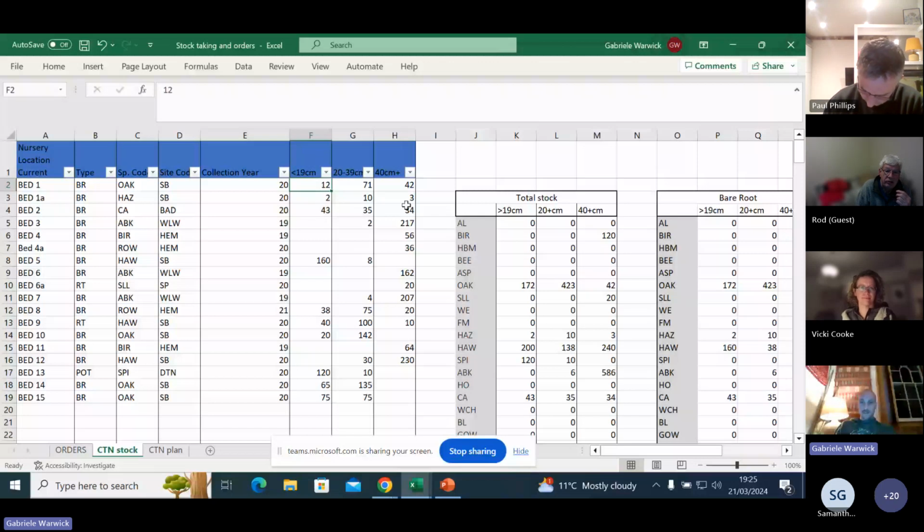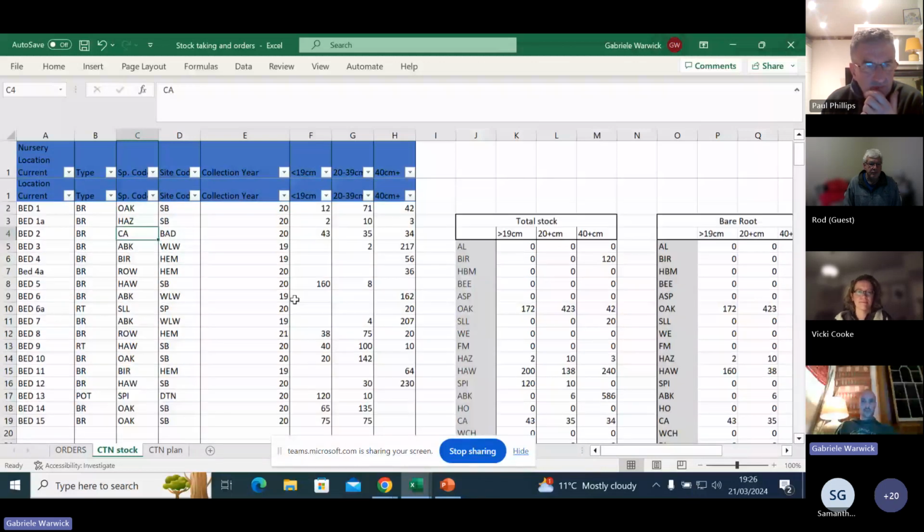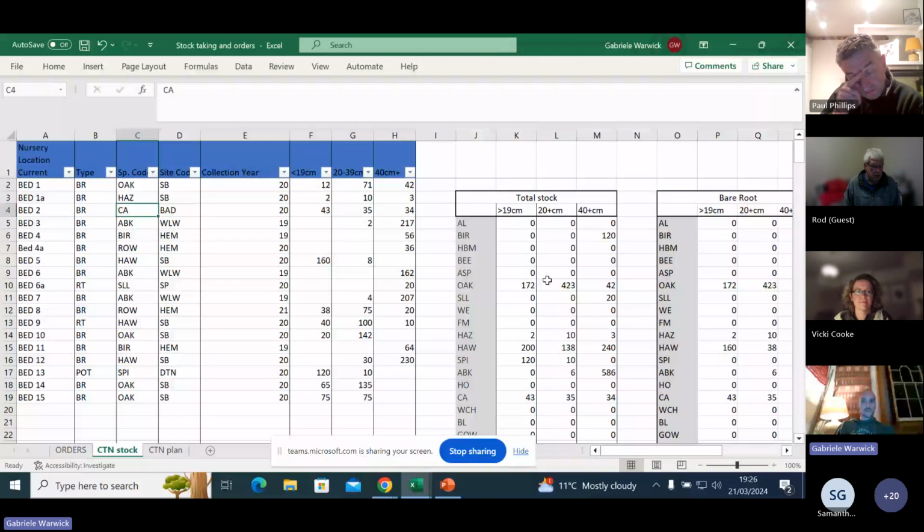This template will be available afterwards, and the code in here is really useful. What it does is, if the species is alder, it counts how many records of under 20, 20 to 40, or 40 there are. So here you can see with crabapple we've got 43, and if we go down to crabapple with 43, that's the only record of crabapple. So that's really nice. It automatically updates this total stock.